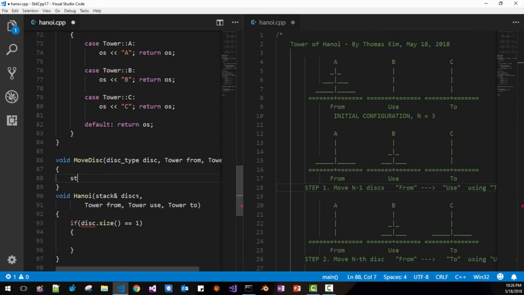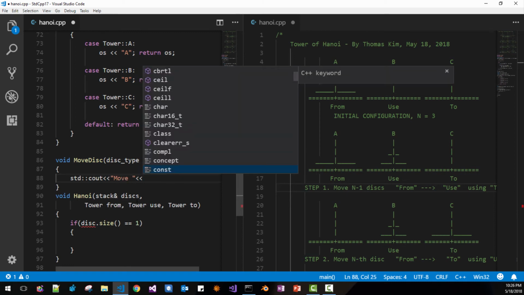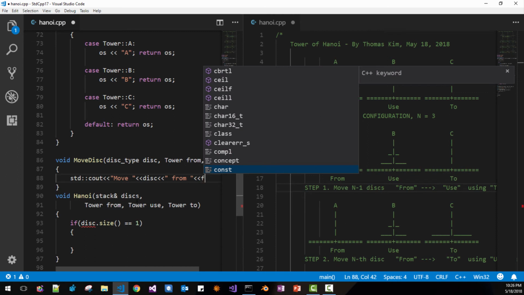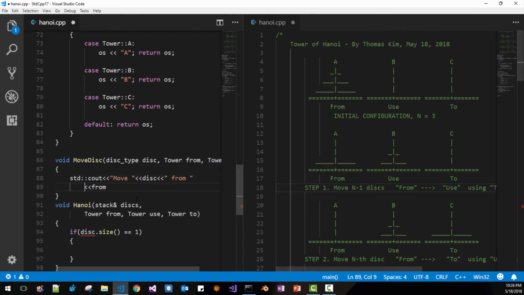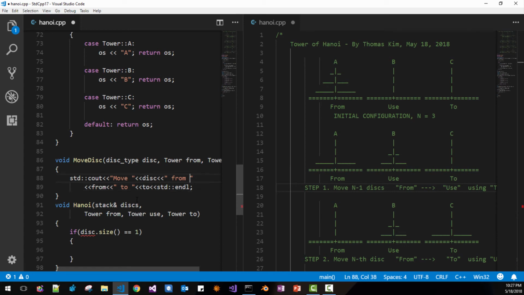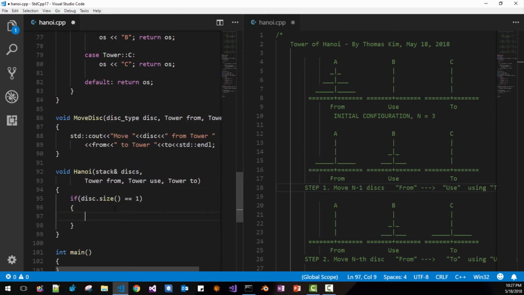We will print out move disk from tower to tower like this. So we made a move disk. We are moving here when disk size is 1, only one disk.